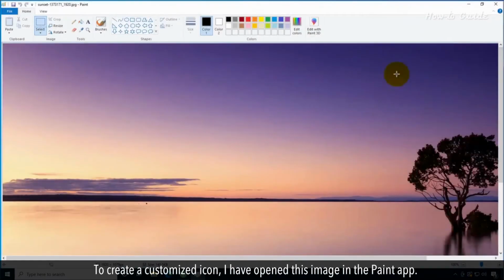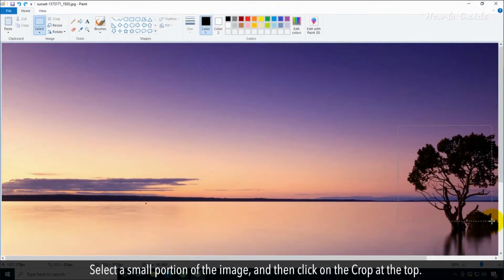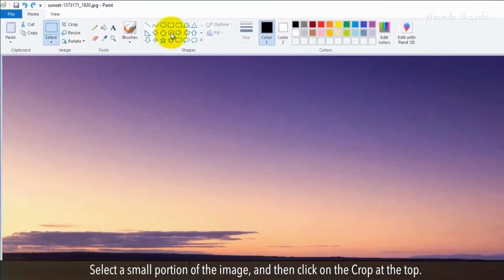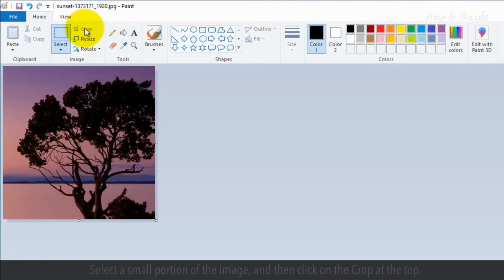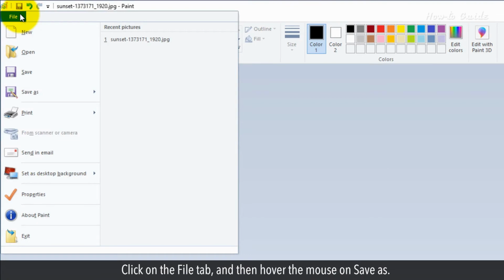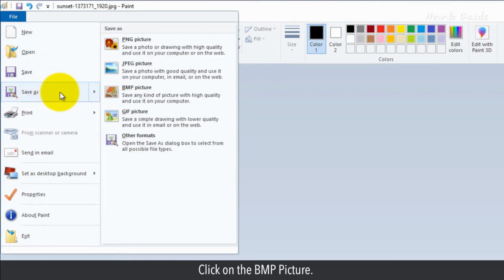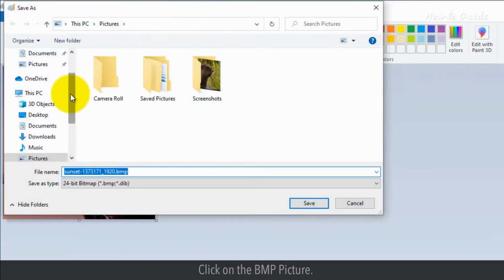To create a customized icon, I've opened this image in the Paint app. Select a small portion of the image and then click on the Crop at the top. Click on the File tab and then hover the mouse on Save As. Click on the BMP picture.